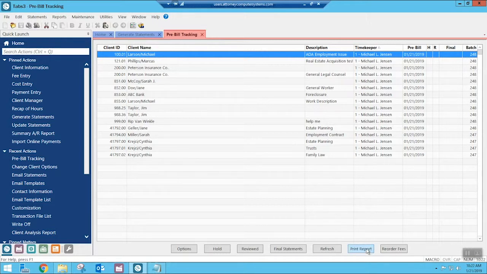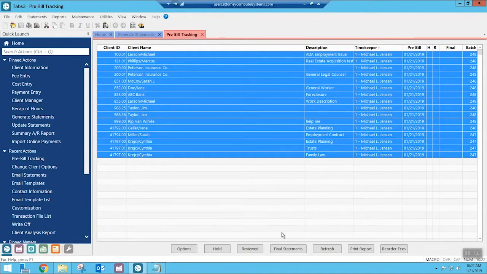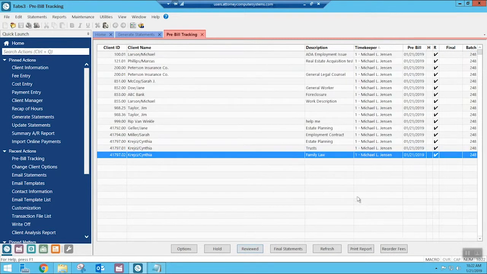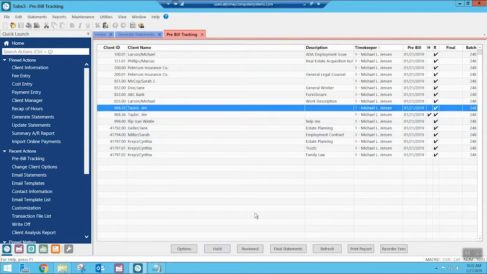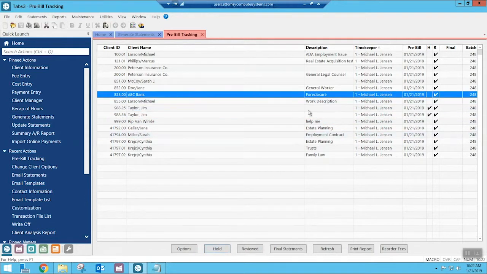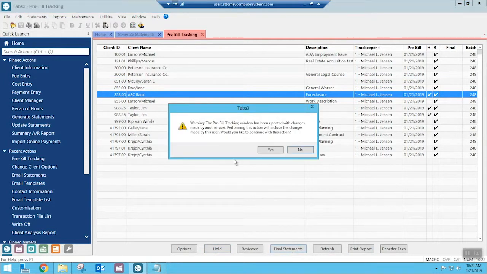So you can print this report at any time throughout the process. Maybe after you've done all of your checks, so let's say I'm just going to bill all of these, I'm just going to go ahead and mark them as reviewed. And when I click on my final statements button down here, so these are all checked as reviewed, I'm going to, just so I can show you what will happen with the holds, mark a couple of these as hold as well, just because. All right, now let's go ahead and click final statements.